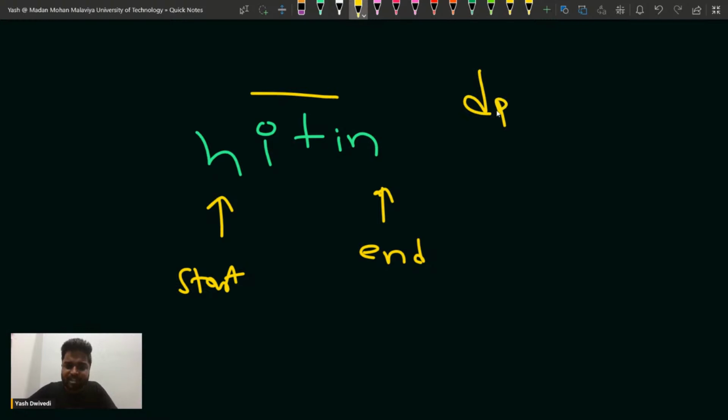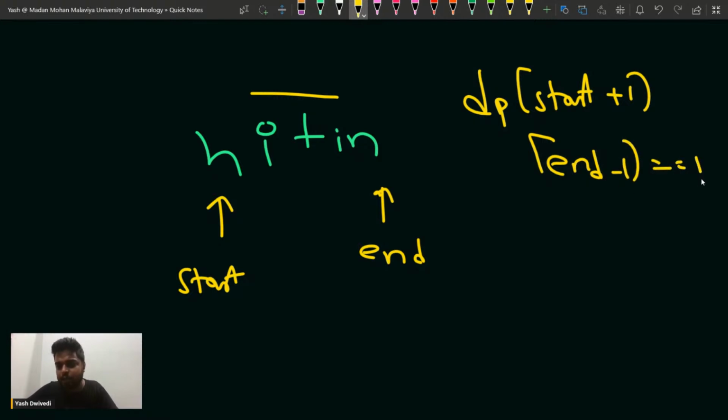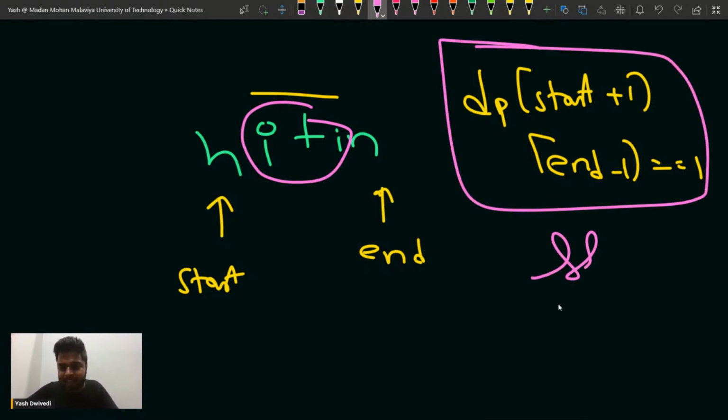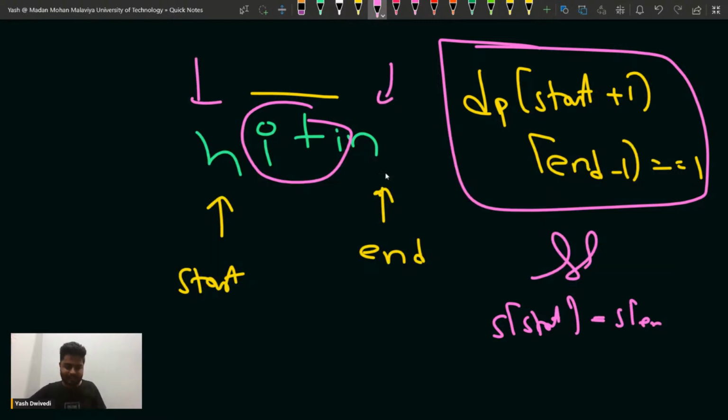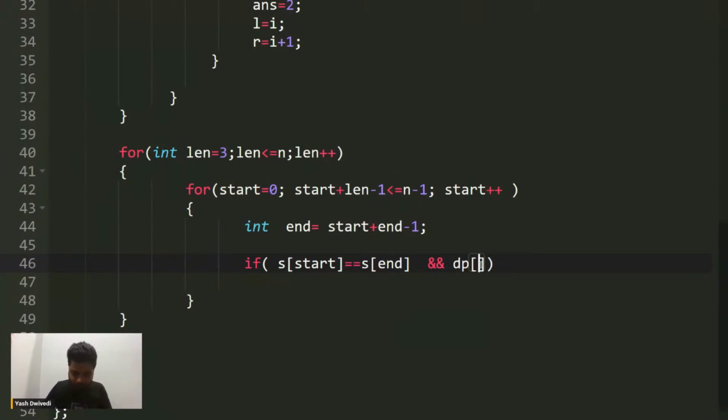how can I check the in-between part? I can check dp of start plus 1, end minus 1. If it is equal to 1, this means the in-between part is palindromic. And if s of start is equal to s of end, so if this character and this character are the same, then I can say that the overall part will be palindromic. That is why this takes order of one time.